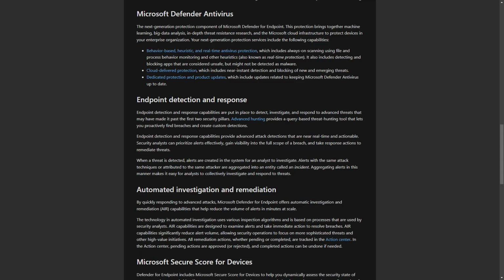Endpoint detection and response capabilities provide advanced attack detections that are near real-time and actionable. Security analysts can prioritize alerts effectively, gain visibility into the full scope of a breach, and take response actions to remediate threats. When a threat is detected, alerts are created in the system for an analyst to investigate. Alerts with the same attack techniques or attributed to the same attacker are aggregated into an entity called an incident. Aggregating alerts in this manner makes it easy for analysts to collectively investigate and respond to threats.